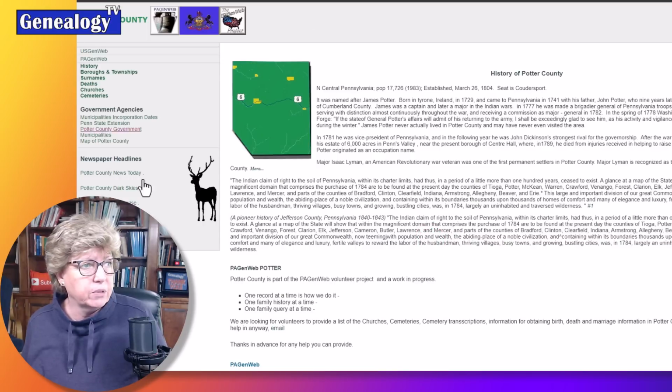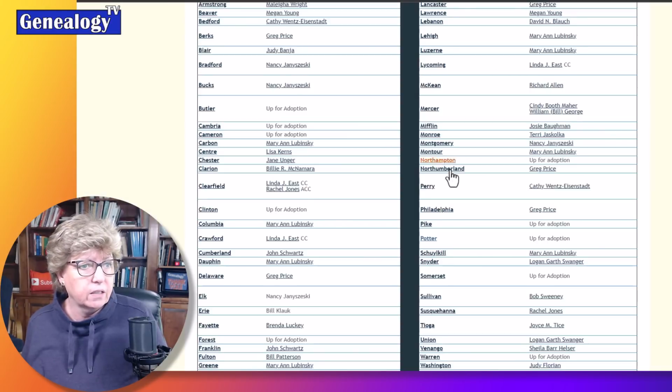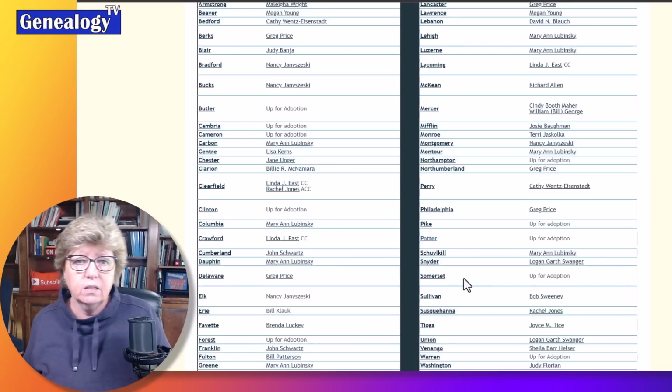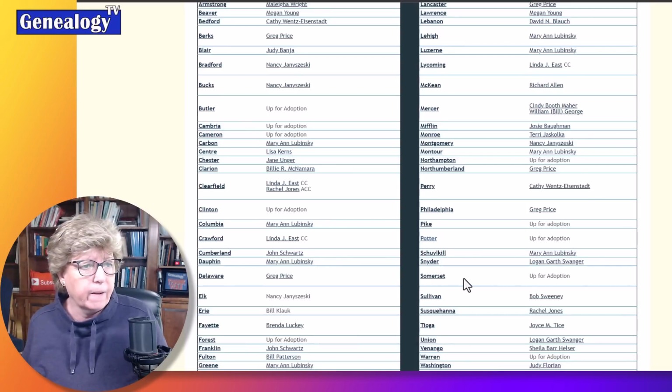Now, this one happens to be up for adoption. I don't know if you noticed that. This says up for adoption. So if you live in these areas, you could go and volunteer as a coordinator for that area.